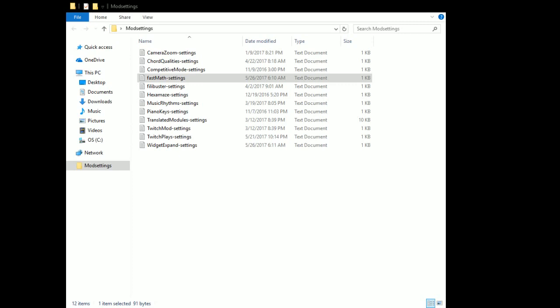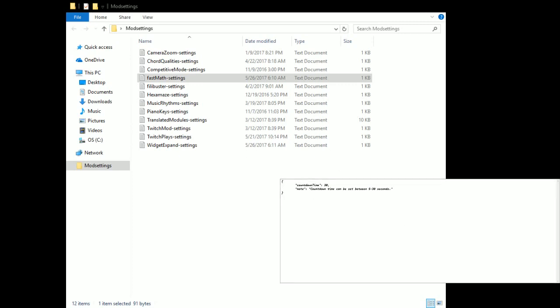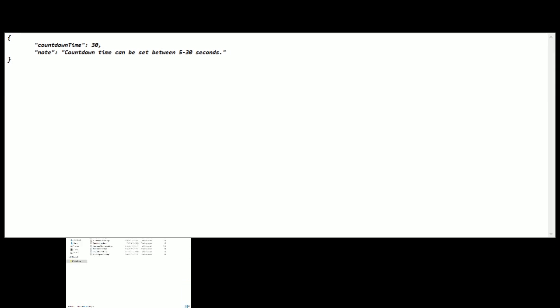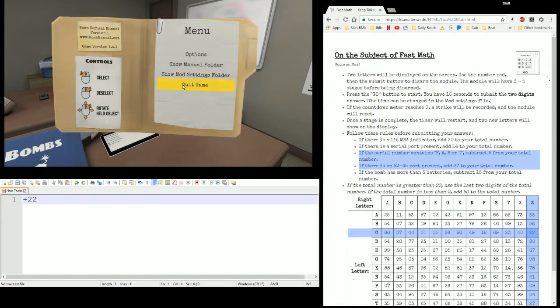which in turn then gives me a text file. Looks like this. It's just a countdown time. Note, countdown time can be set between 5 and 30 seconds. It defaults to 10. So let's put it back at 10 just so we can see what it's like normally. So we'll save this, close it, we'll close this little folder, we'll go back to the game. I will need to reboot the game, so I will be right back after I've done that.